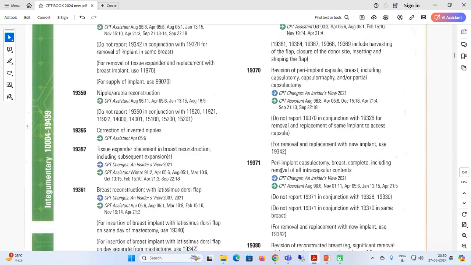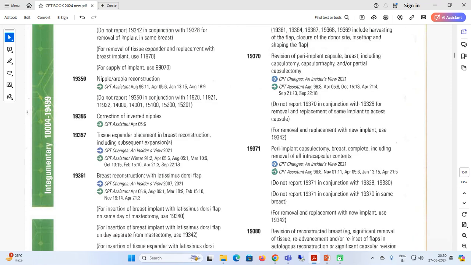Okay. This is for peri-implant capsulectomy, breast, complete, including removal of all intracapsular contents. Okay. So this is capsulectomy, 19371. So this is revision, this is capsulectomy. Here the physician will perform only partial capsulectomy. Here the physician will perform complete capsulectomy. So that is the difference between 370 versus 371.